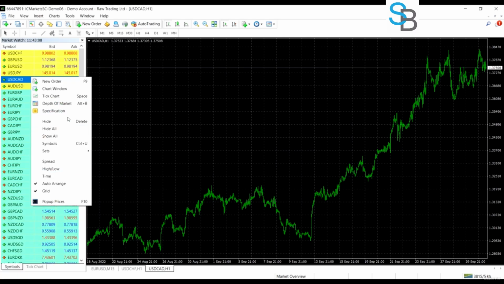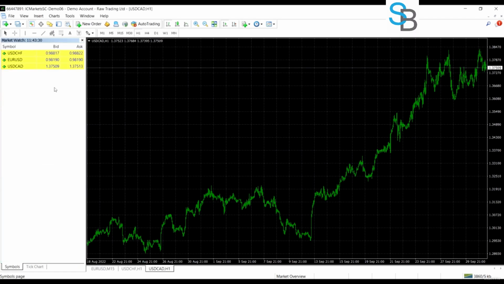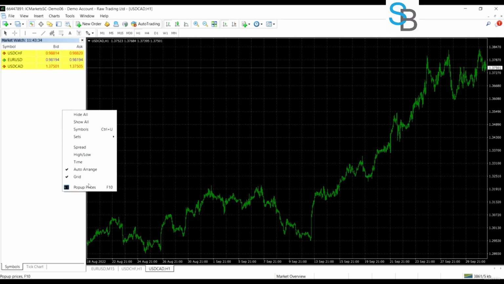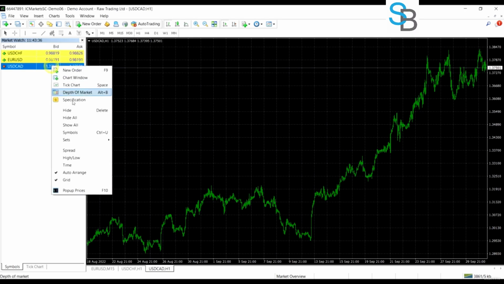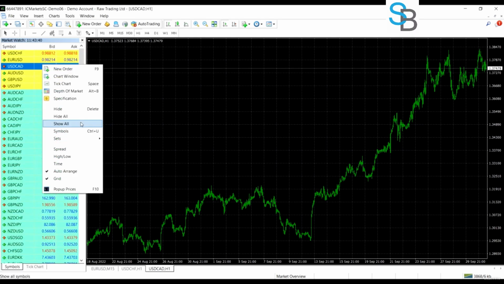Now, you don't need all of these things to trade properly. You just need to know the basics of using the platform, and then as you continue trading, you're going to learn the platform even better. So you can hide all. If you hide all, everything is going to just hide, and then show you probably just this tree, and you can show all. You can hide all. You can show all.